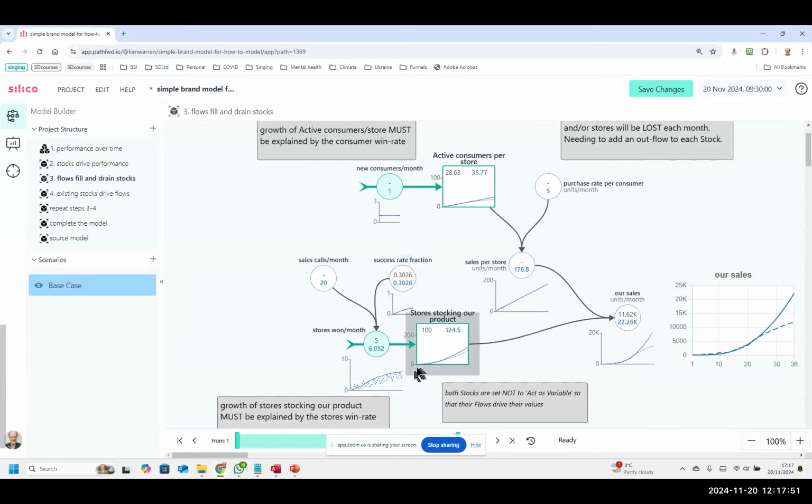So we've now got a not too bad explanation for how fast stores are stocking the product. So now we've got to keep on drilling back and ask ourselves the question: why that success rate? Why is that the success rate?